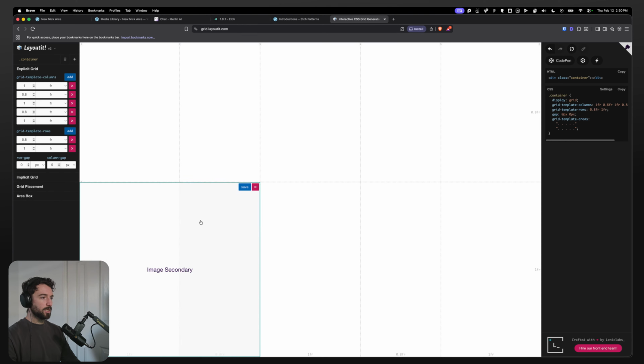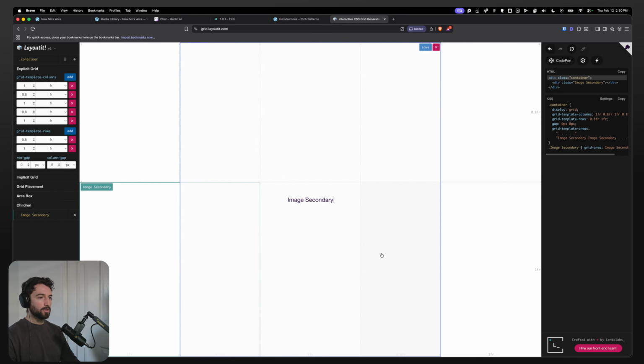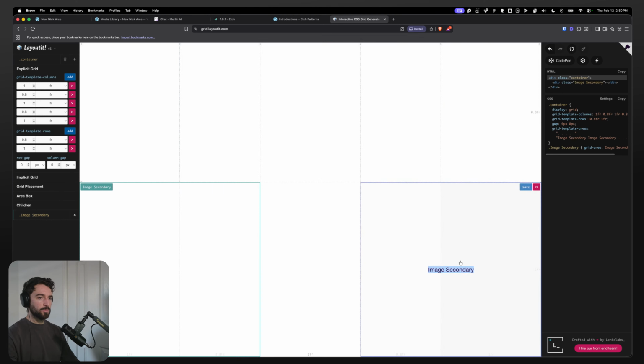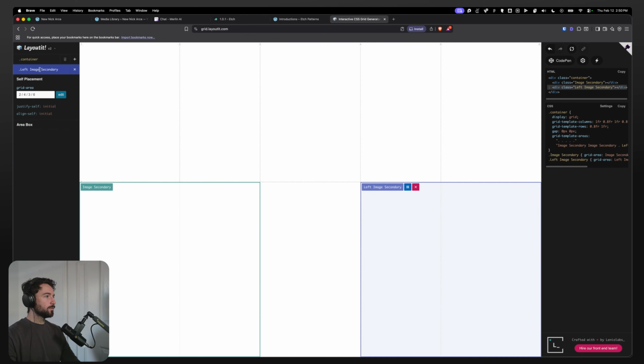Oh, I gotta save it. Image secondary. Image secondary. Okay. And then I can go this. Oh, wait. Save. Wait, they can't. They image secondary 2. I mean, this would be right. Oops. Can I rename that? Right image secondary. This would be left image secondary.